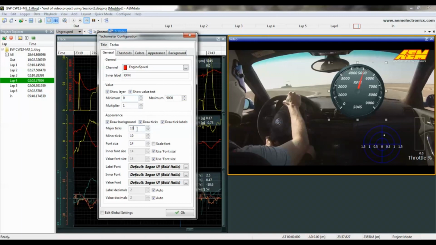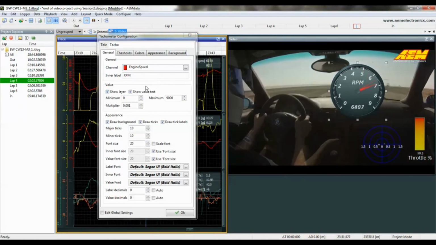So that looks pretty good there. Let's say if we went down to 5, it would only show you 5 ticks on here. But let's change it back to 10. You can also use a multiplier here to change how the numbers look. So let's say we put it at 0.001, then it will only display whole numbers. And if we change our decimals down here to only be 0, then they really look like whole numbers. Let's also increase our font size a little bit. So now we have ourselves a nice working tacho on our video.